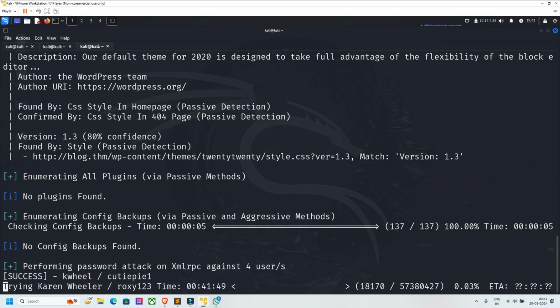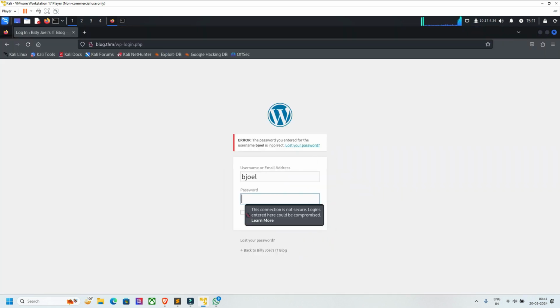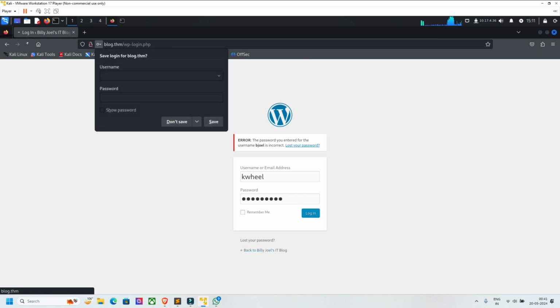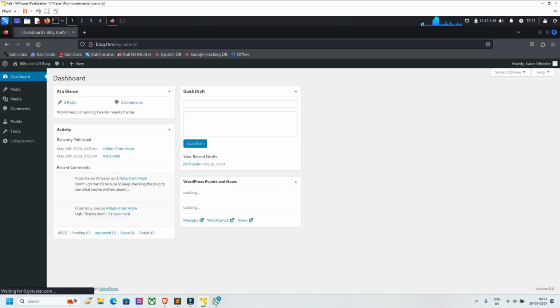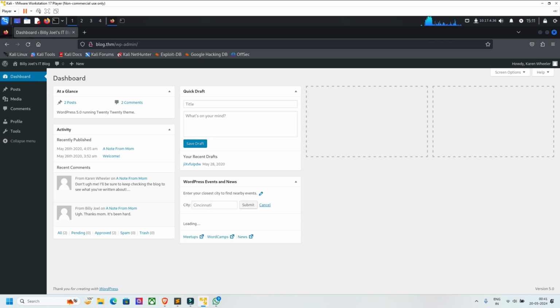After some time we got a success for the user Kevin. The password is qtpie1. So let me copy it and let's verify, and let's paste that password. And yes, we have successfully logged into that account.